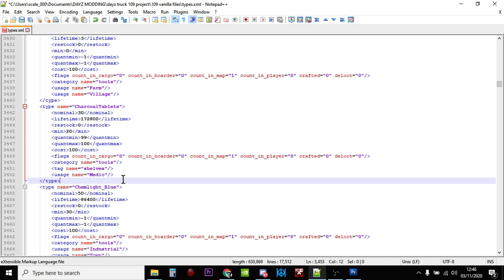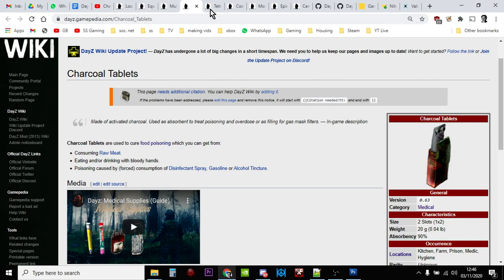But also remember that you could add the same usage tag to everything, couldn't you? Every single item could be town, village, hunting, military. So everything would spawn everywhere. But that would spoil a little bit of the narrative of DayZ, wouldn't it? The fact that you do find items in their logical places. So I'd be happy with having that. So we've added more charcoal tablets. So let's go to the next one.